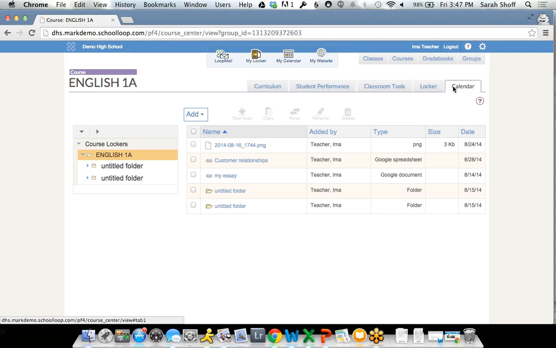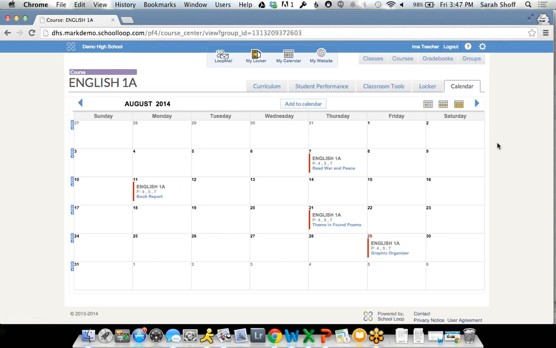The same idea applies to calendar. This is the calendar just for your course. You can add to this calendar, but if you want to manage multiple calendars at once, you're going to need to use the My Calendar link here at the top.